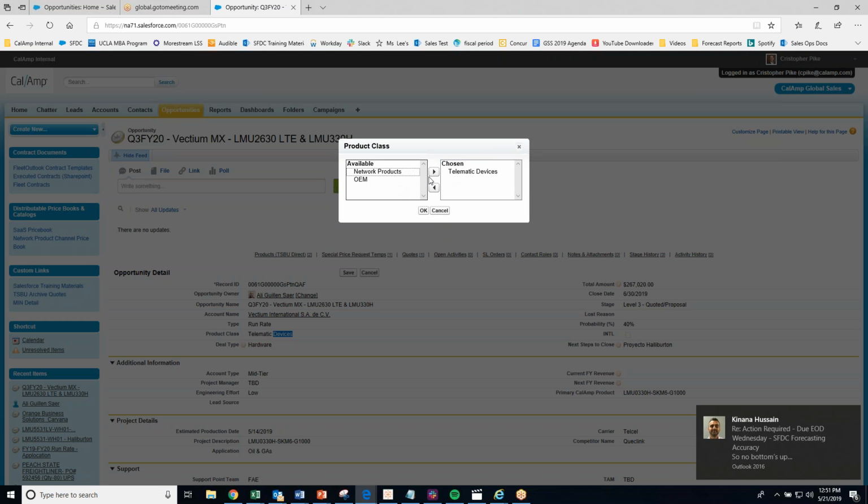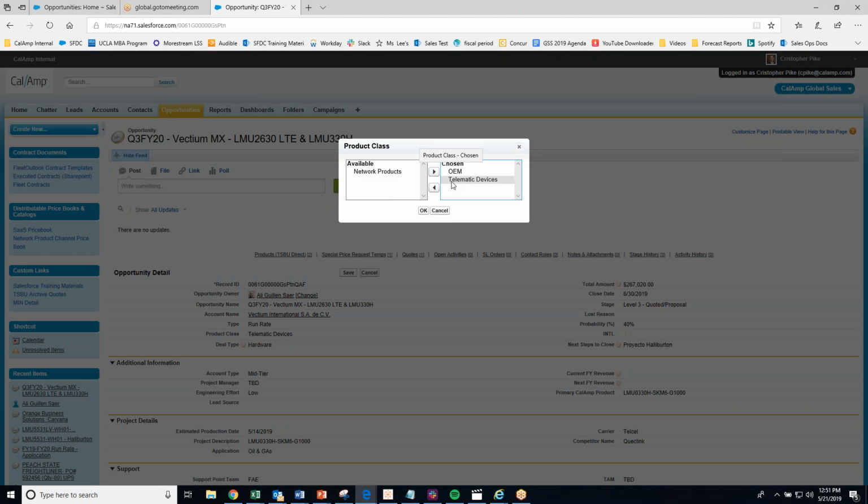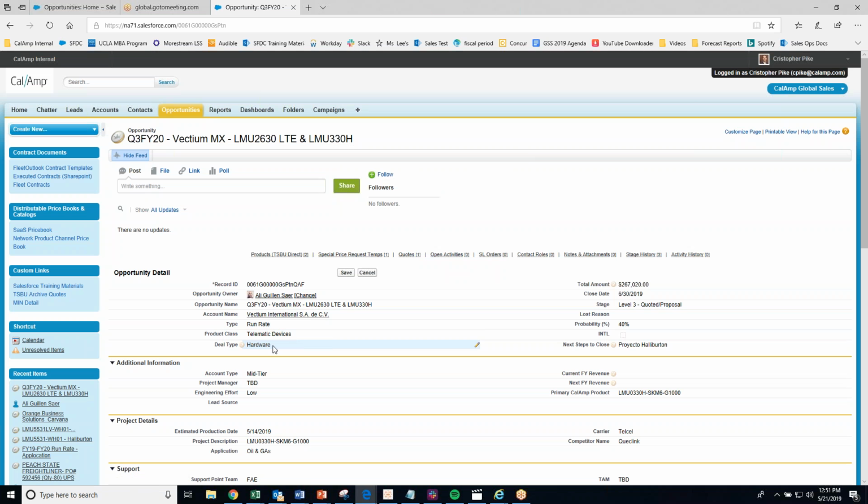If you have a deal that's both OEM and telematics, make sure you highlight that and bring it over because there are different reports that segment this information. So an example is our OEM forecast that we're now pulling out of Salesforce. It's really any opportunity with OEM in here. It can be a device, a hardware device, but it's also an OEM deal. So it's critical to have the right information selected from a product class perspective.